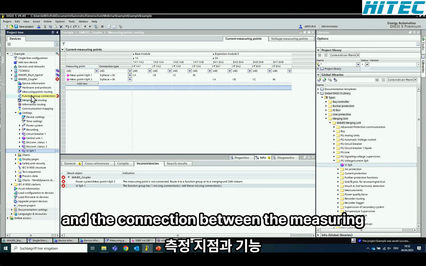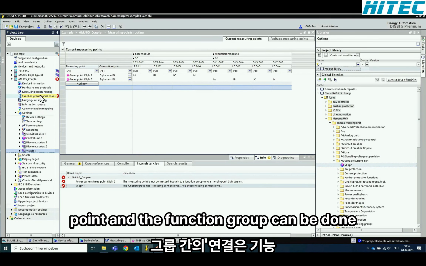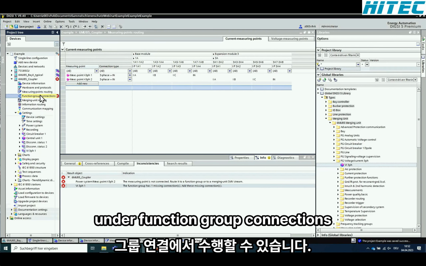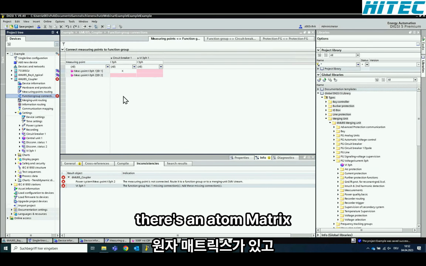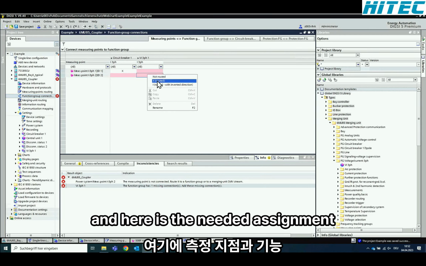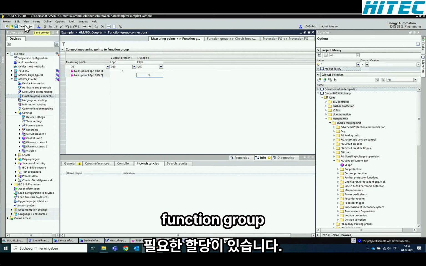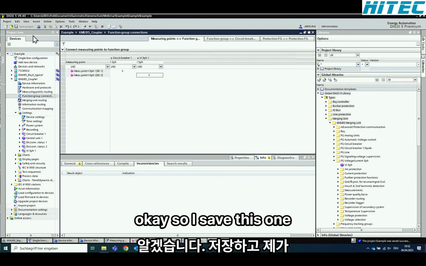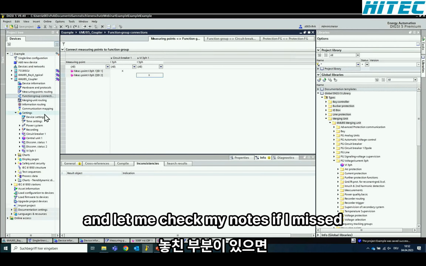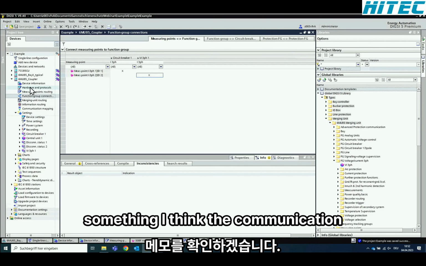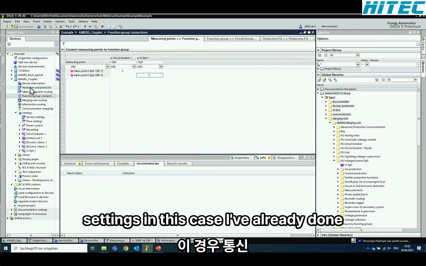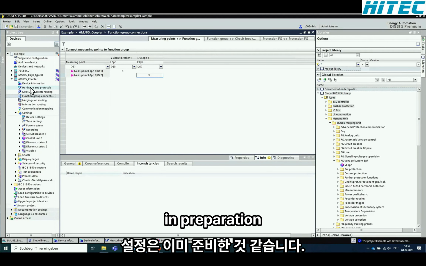And the connection between the measuring point and the function group can be done under function group connections. There's another matrix, and here is the needed assignment between the measuring point and the function group. Okay, so I saved this one. And let me check my notes if I missed something. I think the communication settings in this case I've already done in preparation.